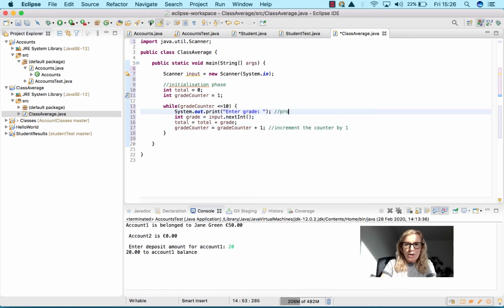This is our prompt here. This is reading in our input. This is going to be input next grade, and then add grade to total.